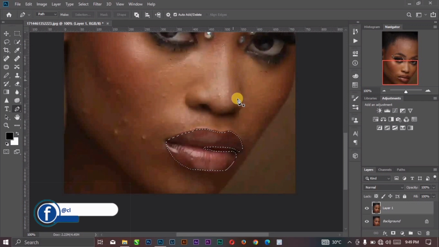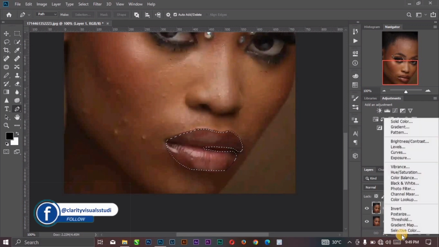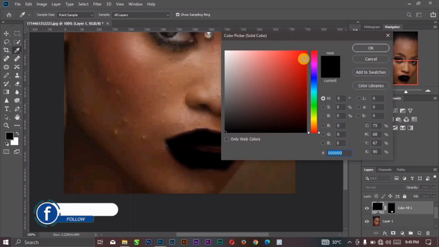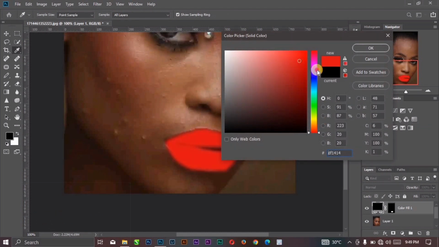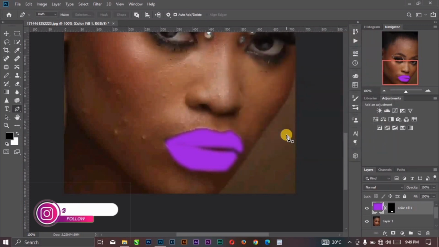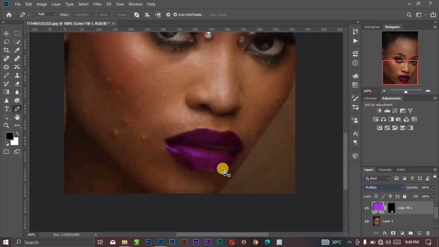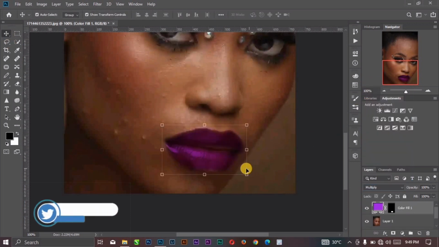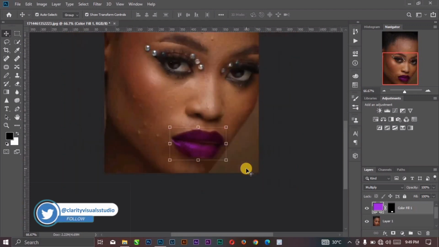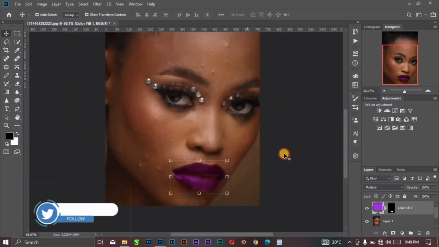After I make the selection, I'm going to my adjustment layer and go to solid color. I'm going to give it purple. I think purple is okay. After that, I'm going to change the blending mode to multiply. You can see it has changed to multiply, but it's not as real as normal lipstick.